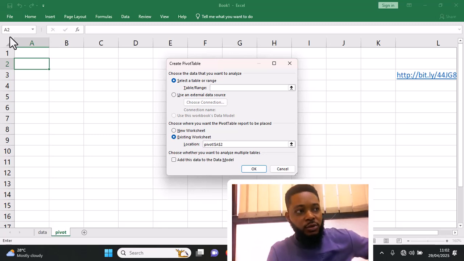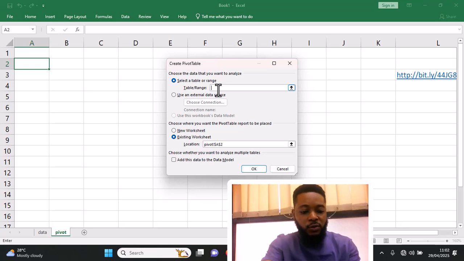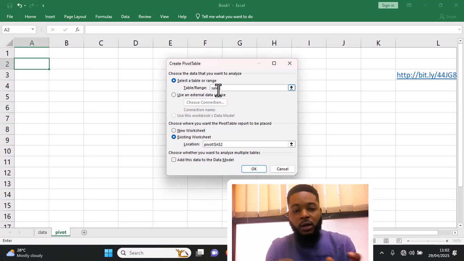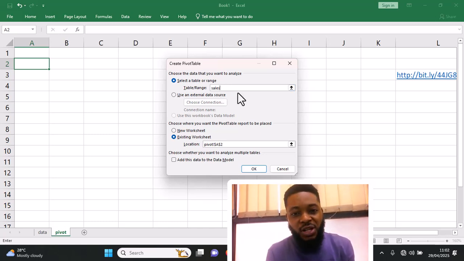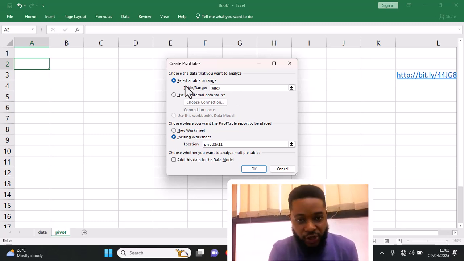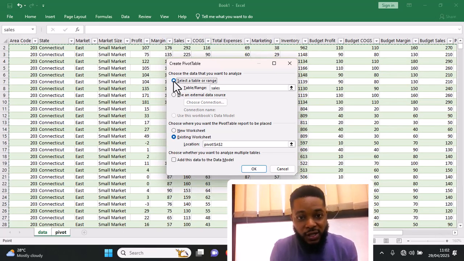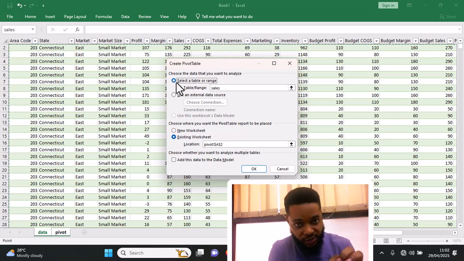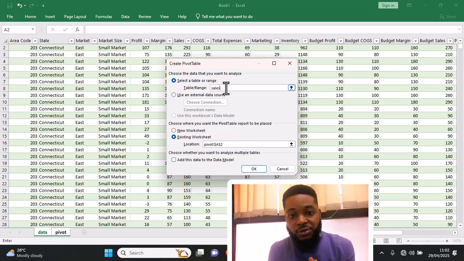So this table slash range, I'll give you the name of my table, which is what? Sales. Now, if it's capital S, you also use capital S. So it's best to name your table names with lower cases all through. Now, in case this is not checked, in case you didn't see this select table / range, you have to check it. So in case it's not checked, you tick it. Now click on sales, type in sales. This is your table name. Then you click on OK.